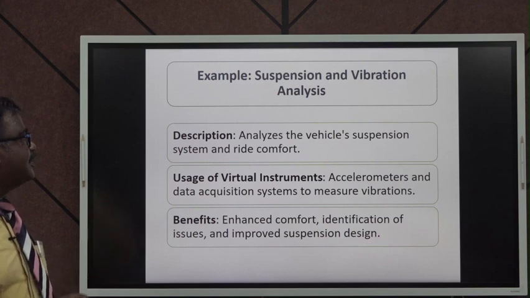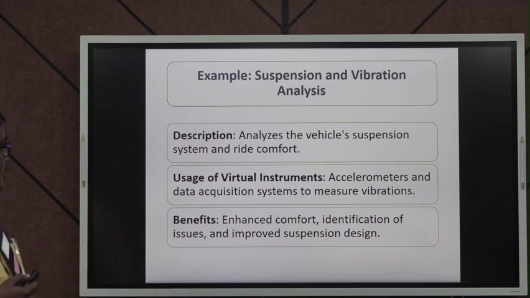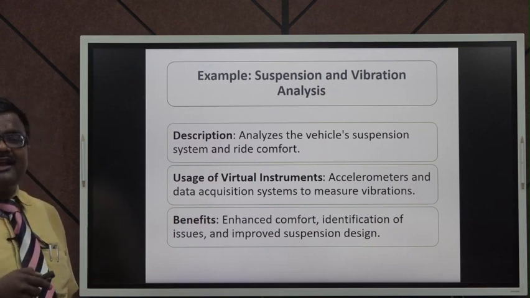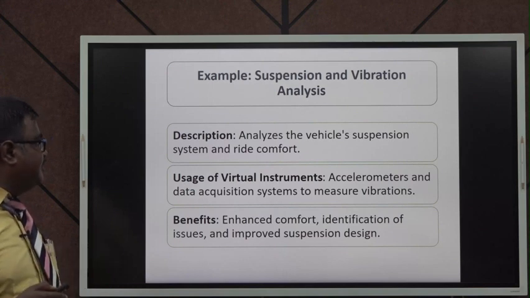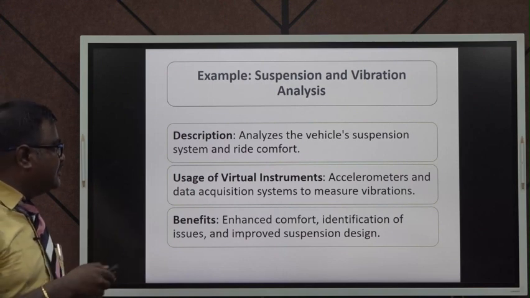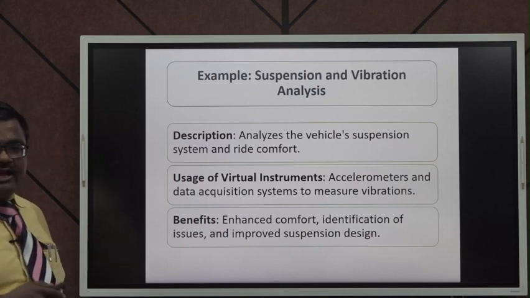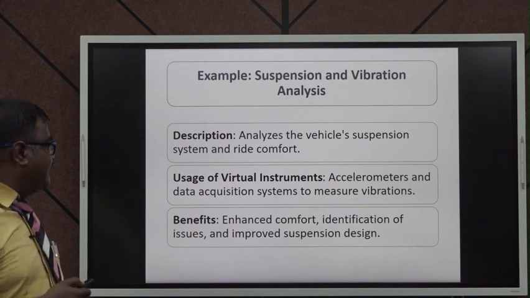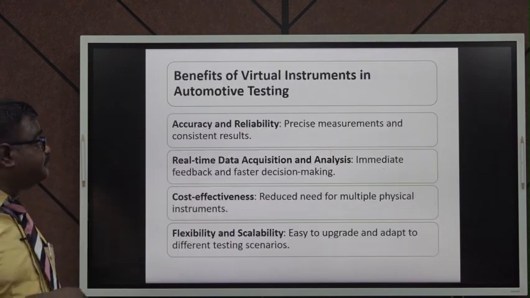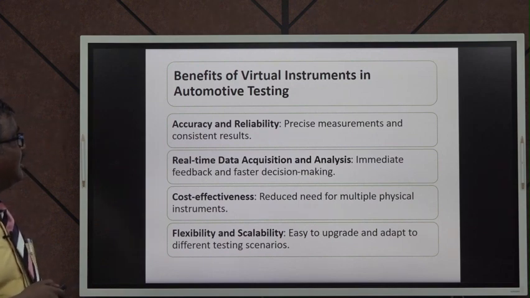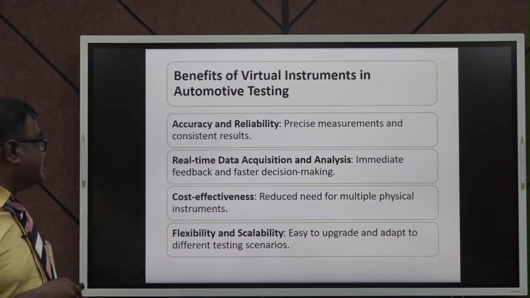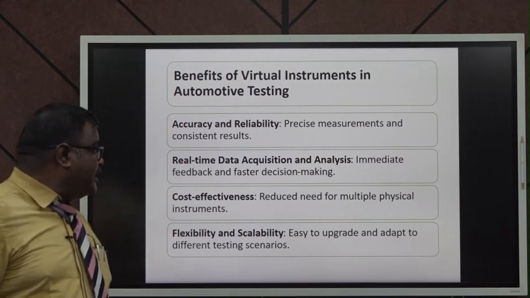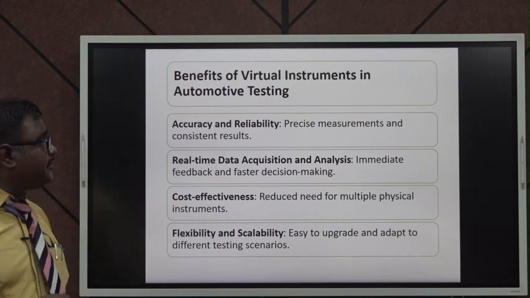And the last one is suspension and vibration analysis. In this process, we will analyze how good the vehicle suspension system and the ride comfort are in a vehicle. The virtual instruments used here are accelerometers and a data acquisition system, and then we have enhanced comfort and identification of issues with the process. So, the benefits of virtual instruments in automotive testing are good real time data acquisition and analysis, cost effectiveness, and flexibility in the work.